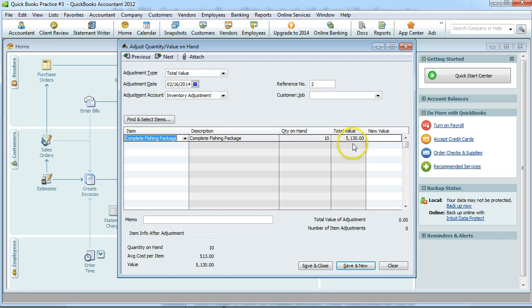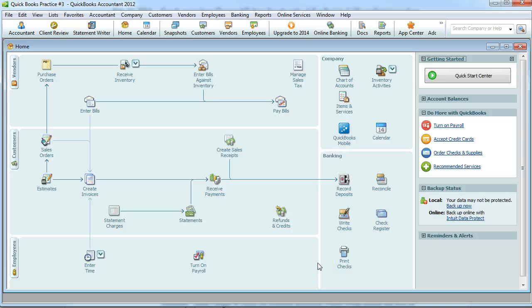Instead of 5,130, we're going to add 250 and we're going to have 5,380, which I think is correct. 130 plus 250 is 380. Okay, so this is to add assembly cost, and it's going to take that 250 out of the inventory adjustment, so we don't have to worry about having money there, and it's going to put it inside the inventory so that we have a good cost of goods sold number.